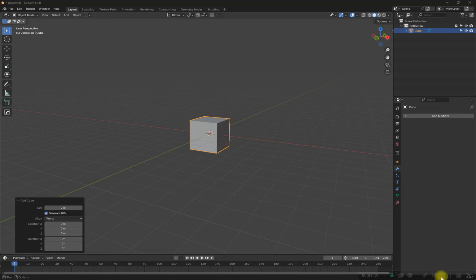All right. So the bevel, the array modifier, the subdivide modifier, the boolean modifier, and some other modifiers that I can crash into this 20-minute video. All right, let's start. The first one is the bevel modifier.